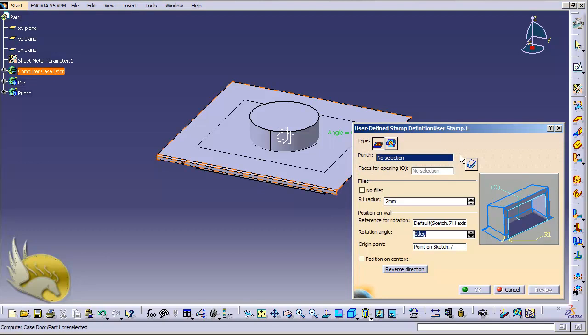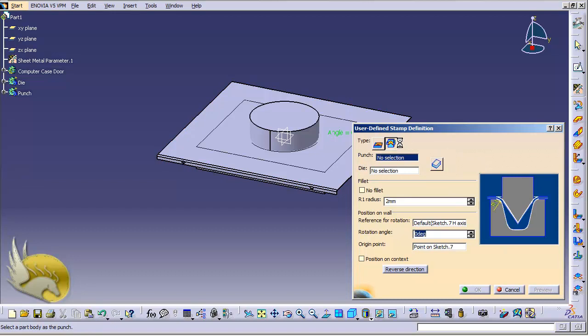Now it is open. It tells me that if I'm going to use with die or with opening, I'm going to select with die because I'm selecting a die. So this time it asks me to select a punch. This is a punch. And it tells me select a die. So I select the die from here, from the specification tree. Now I have everything selected here.